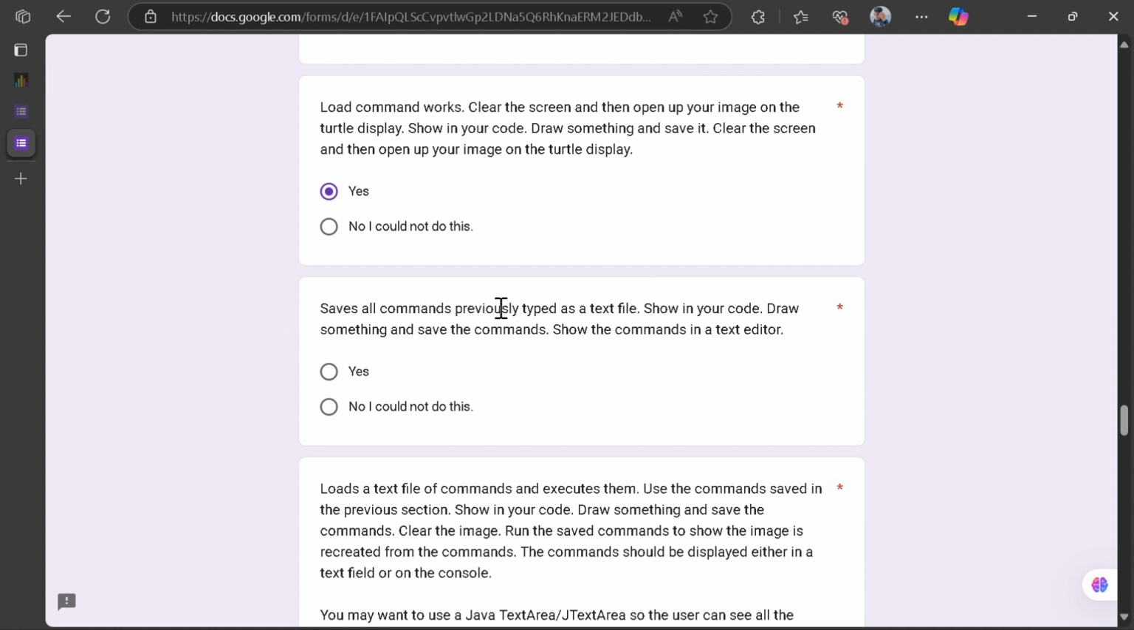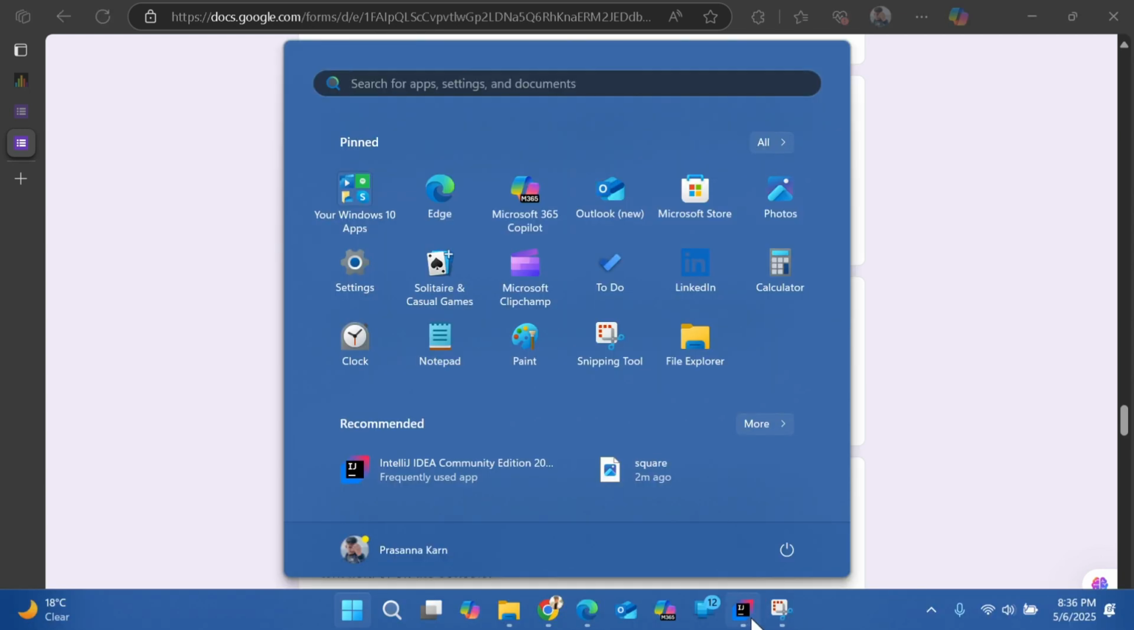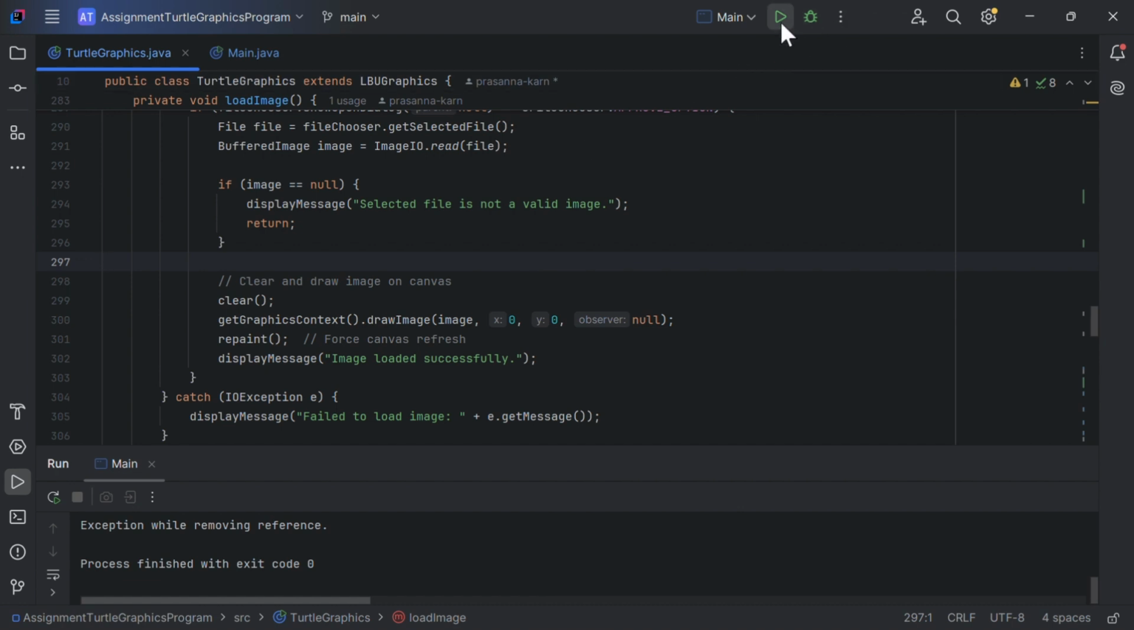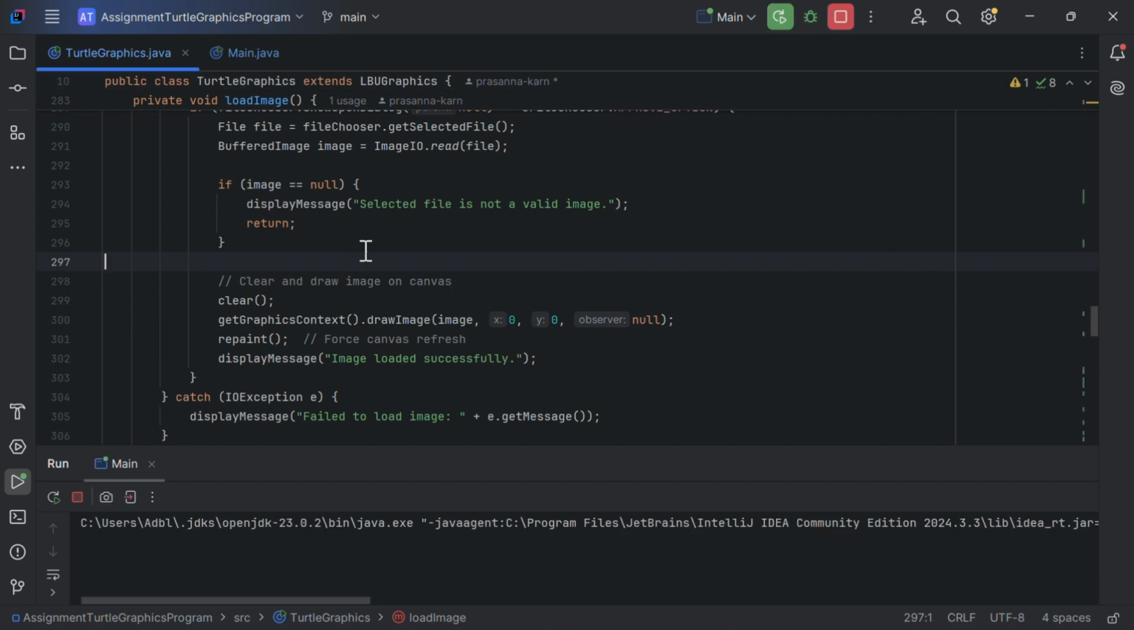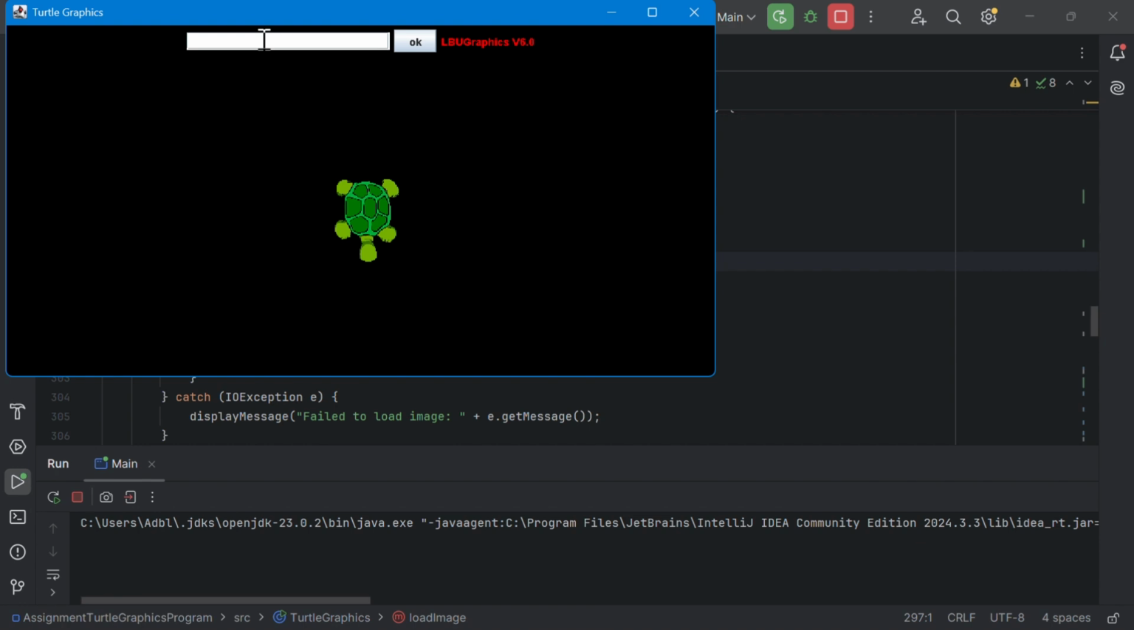And now, save all commands previously typed as a text file. So in your code, draw something and save the commands, so the commands in the text editor. Okay, I'm gonna do that. First, I'm gonna run this. Let's say I'm gonna make a square of 200. Let's say it is going outside, but yeah, it's a square.